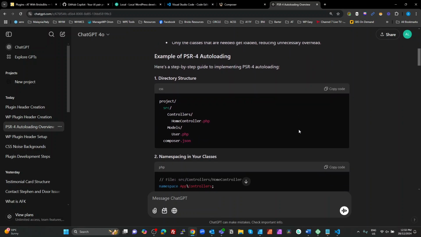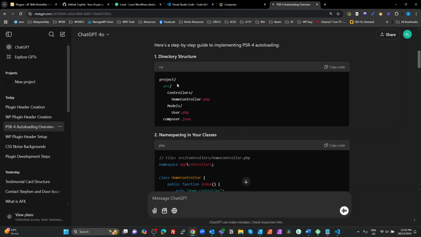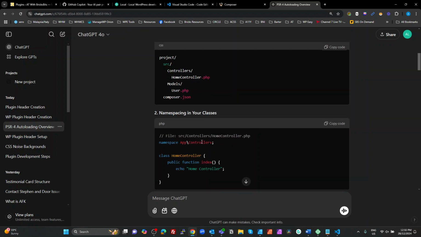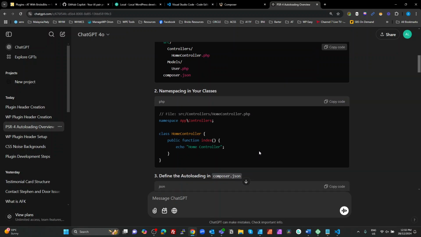And I think down here there's an example of a structure, not the structure I would normally use. So we've got source, controllers, modules here. And in here, we've got a namespace of app controllers. So app we don't use in here. So maybe that's just a name they've given to their class paths. I've got a way that I prefer to work with this, which I'll show you.